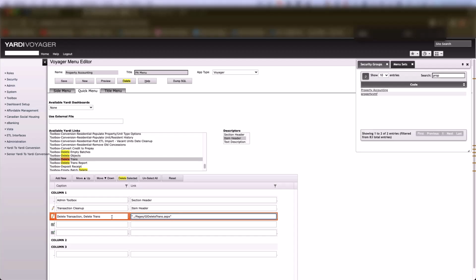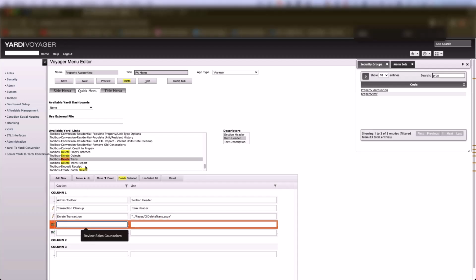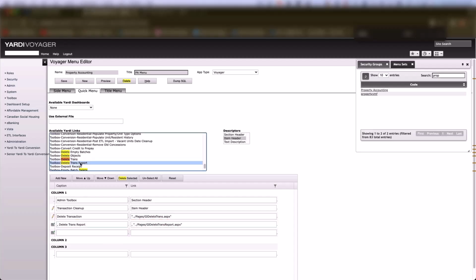Your links have to be within the quotes, which we talked about. And then I want this to be delete transaction. So even though I deleted it, it didn't really go away. Okay. And then I also want the trans report. So after it's deleted, I want the ability to run the report.